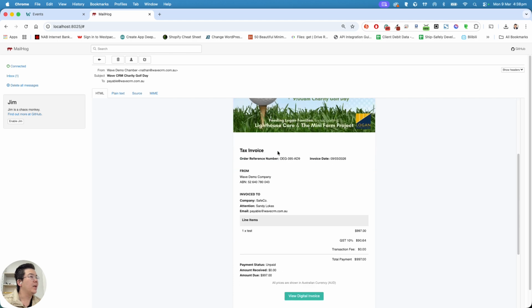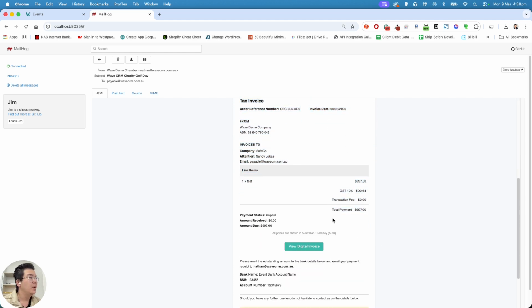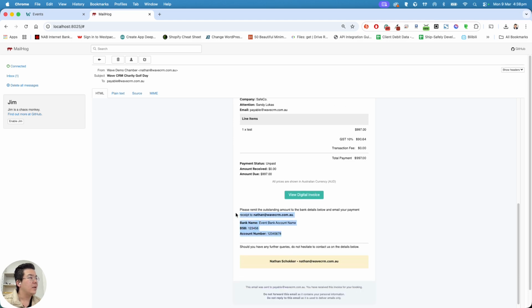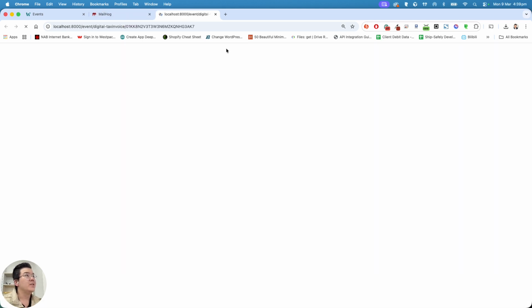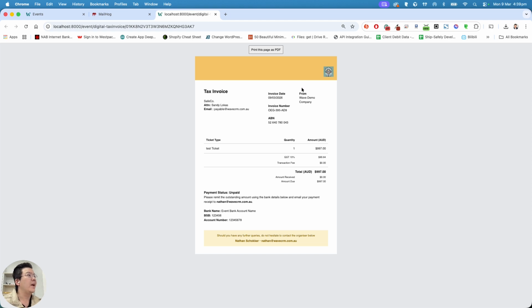The email itself, so the billing contact, payable at Wave CRM, will receive an invoice in which they would have detail about what they've committed themselves to. We've also put in the payment status here and the bank detail that they can pay through. Obviously, there's a digital invoice template that they can click and use to pay and print as a PDF as well, if this has to go to an accounts department.